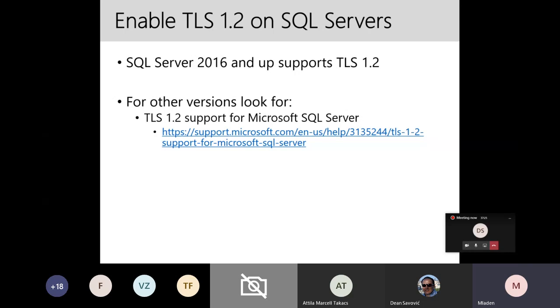For other versions, though, if you're still using 2014, 2012, 2008, 2008 R2, there are various steps you have to take. And to learn what they are, go to this link, which will guide you through everything from 2008 onwards to 2014.